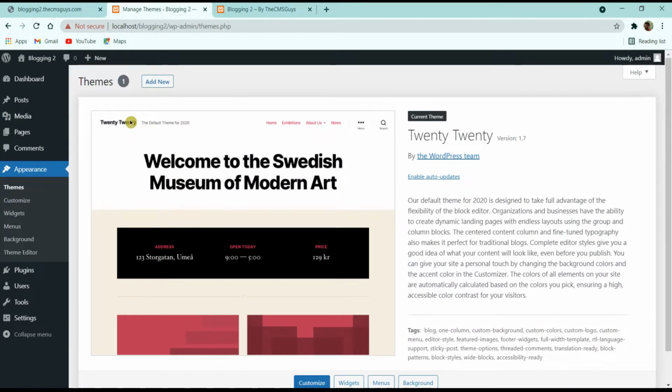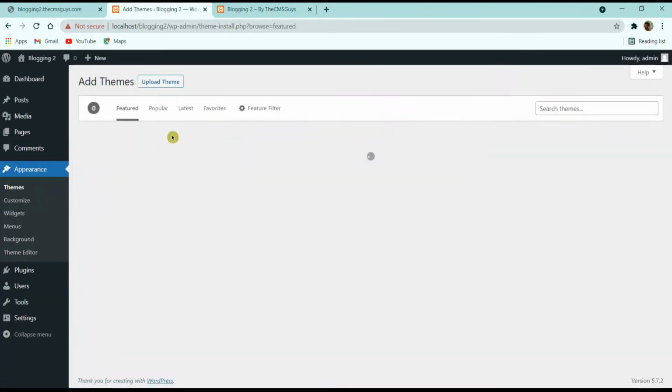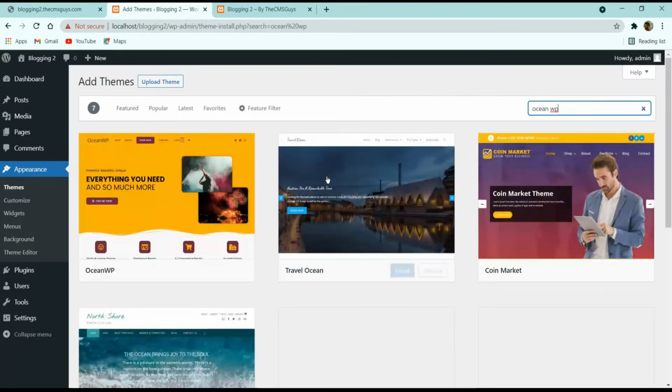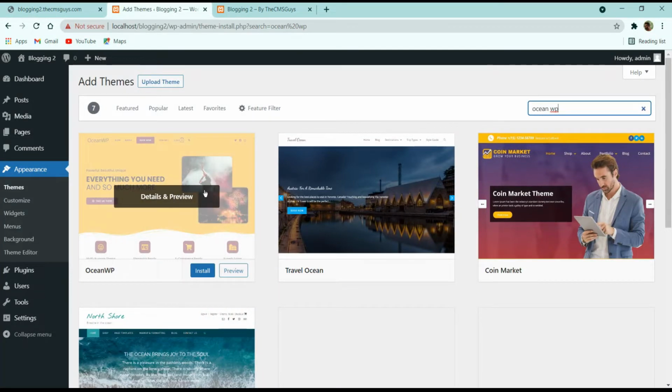As you can see, we have this 2020 theme. I am not going to use this 2020 theme. To add a new theme, you have to click on this add new button, and then on the right side you will get this search option. Here you have to search for OceanWP, and you can see that this is the theme which we are going to use.